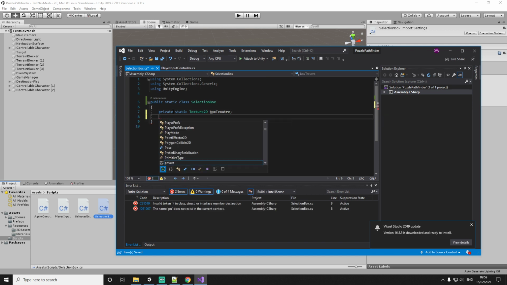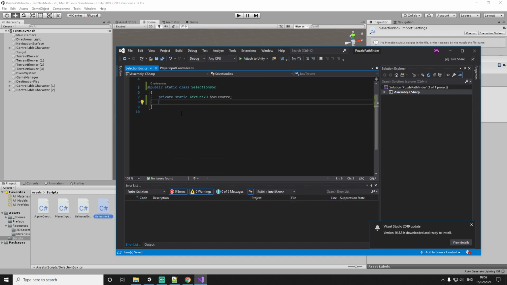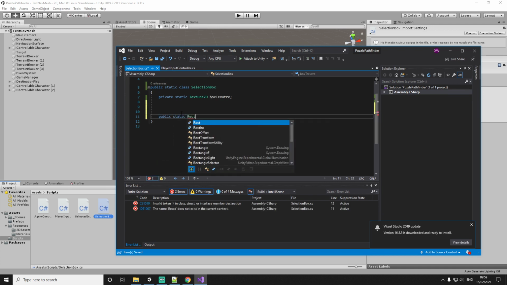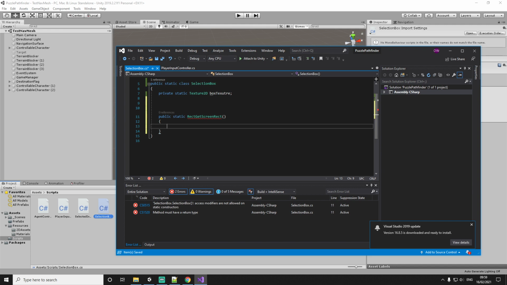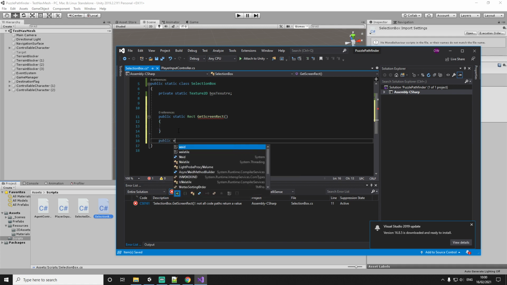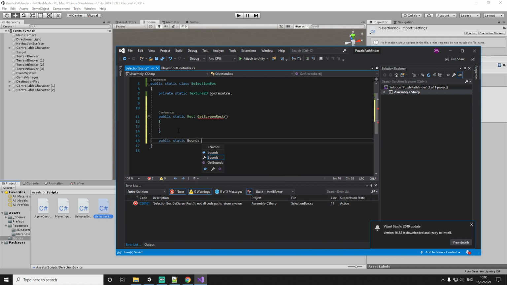And then besides that, we also want to have a public static rect get screen rect, like so. But what else do we need? We will also need a few more functions. So we'll need a public static bounds get viewport bounds, like so.